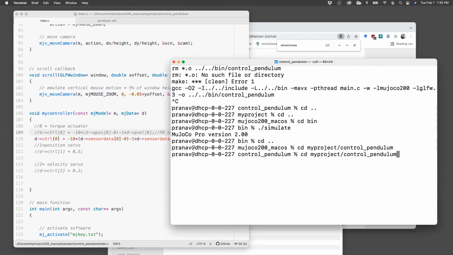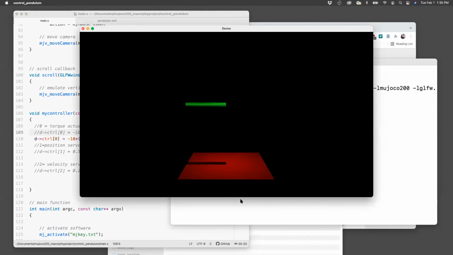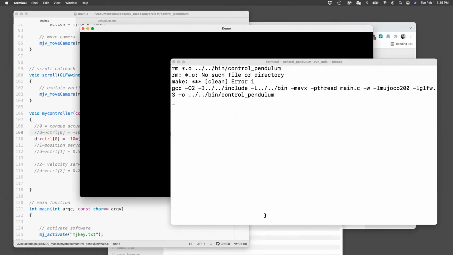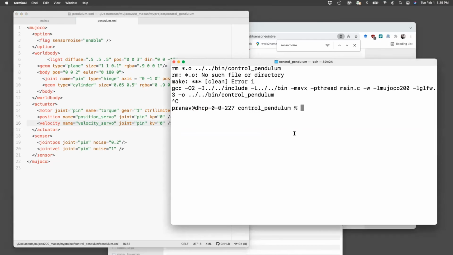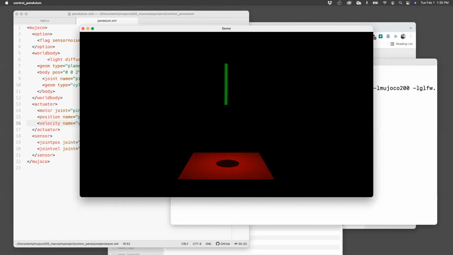So let's run Unix. Oh, I see. I think I've set some gain. Yeah, I need to change it. So change this gain back to 0. I forgot to change it earlier. It's in your pendulum.xml. And now let's run this. Okay, you can see that it is not quite at 0. It keeps shaking, and that's because of sensor noise.